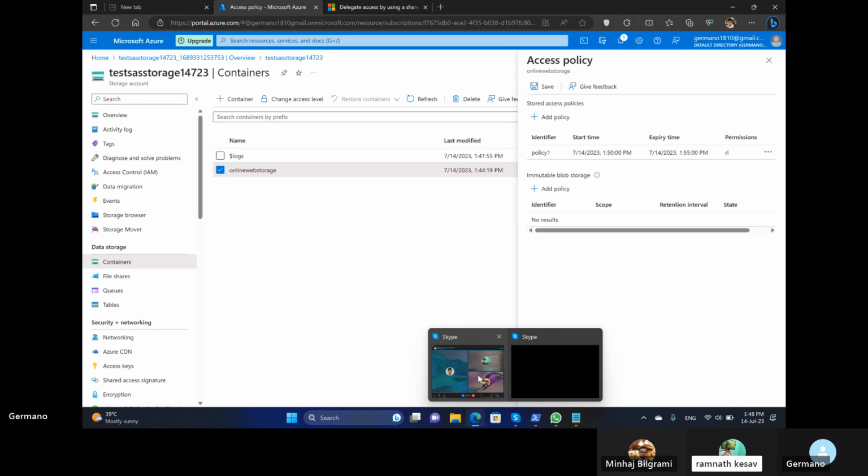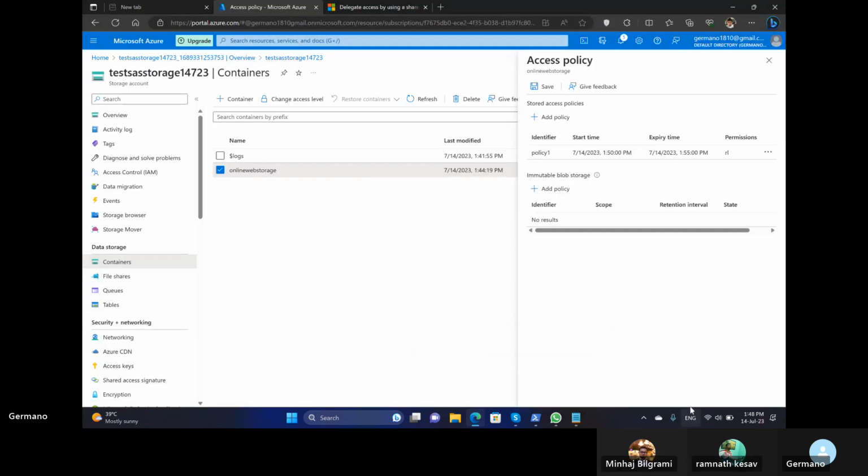Control plus in the screen will make the font bigger. Yeah, screen bigger for me. So is it done already? Yeah, it is done.